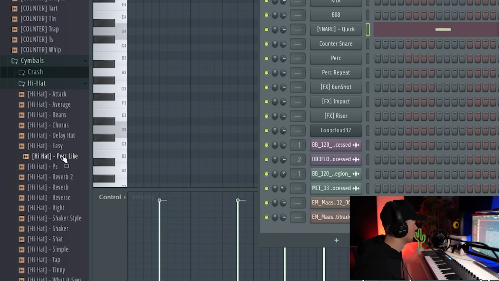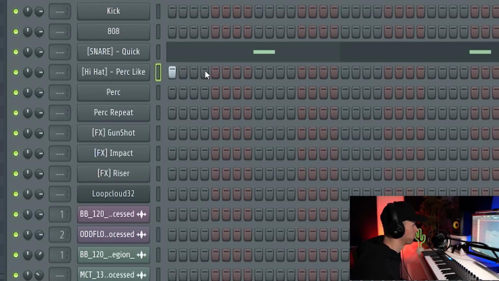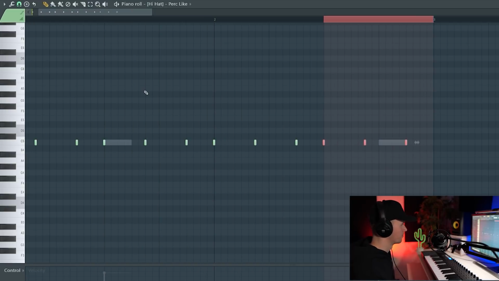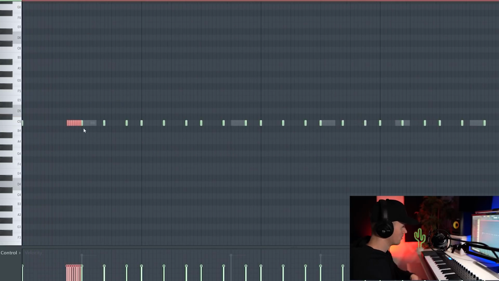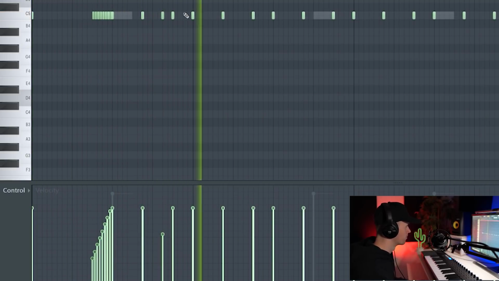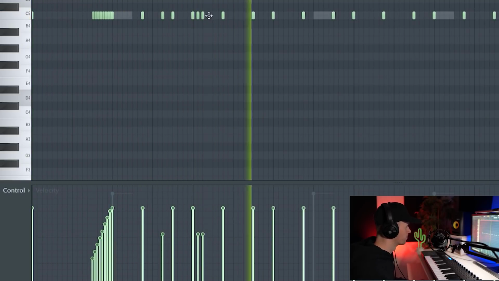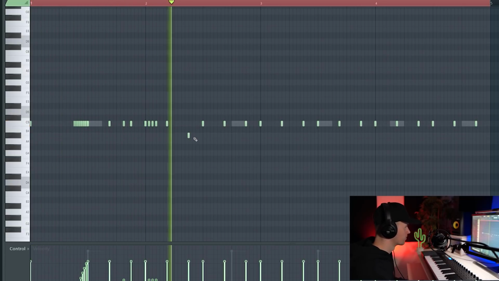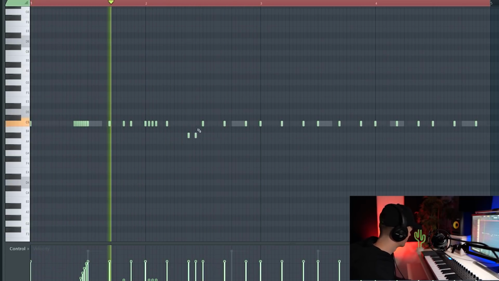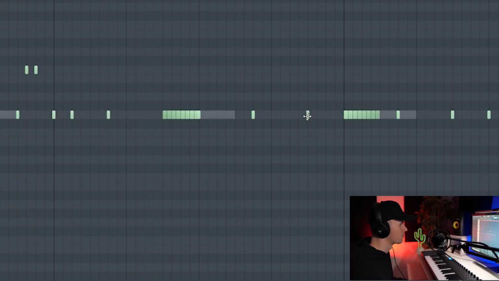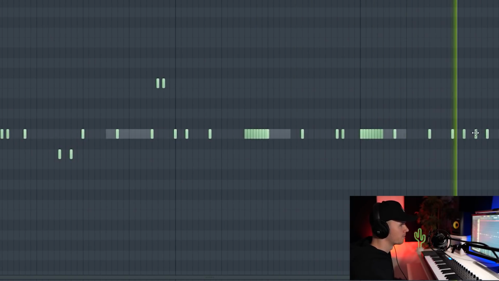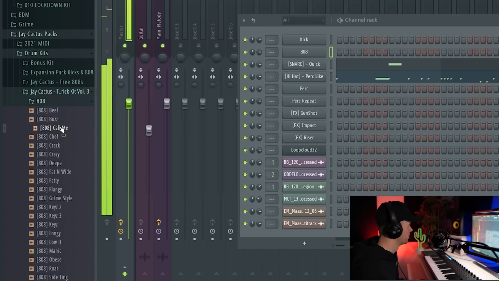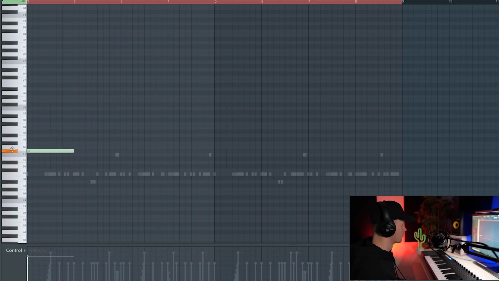And then for the hi-hats, I'm going to use this perk-like one from my kit. And let's start with a basic pattern and just work on that. Alright, so for the 808, I might use a different one this time. I always use this fat and wide. It's probably my favorite from the kit, but let's see what else.